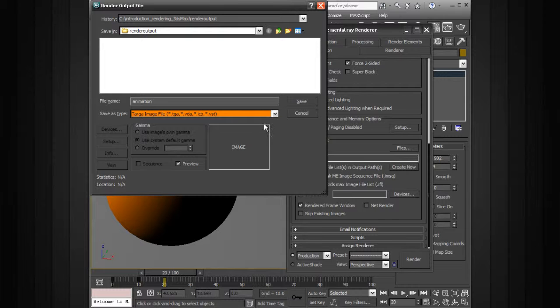So if this were to somehow crash partway through, or if the file were to become corrupted, at least we still have all of the frames that have been rendered out so far. And then if Max were to crash, all we'd have to do is go back into the render setup, set the start frame to the new frame at which we crashed, and just keep on going. So we really never lose any work if we're rendering with an image sequence.